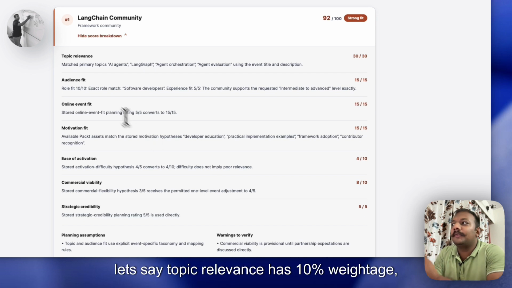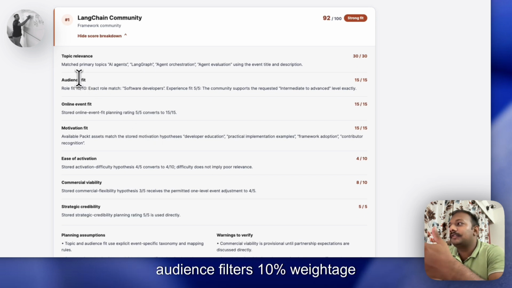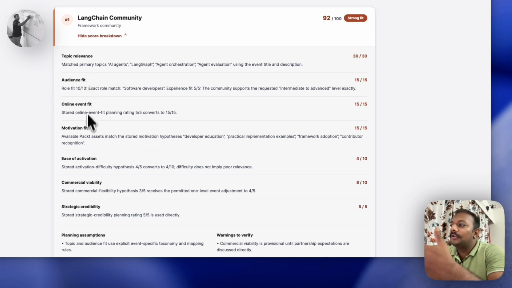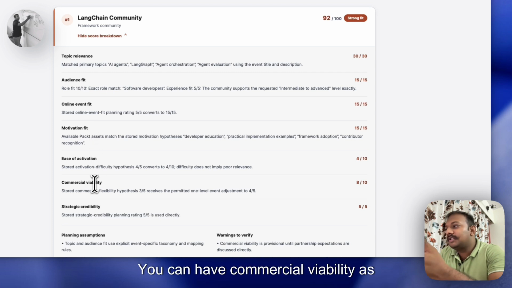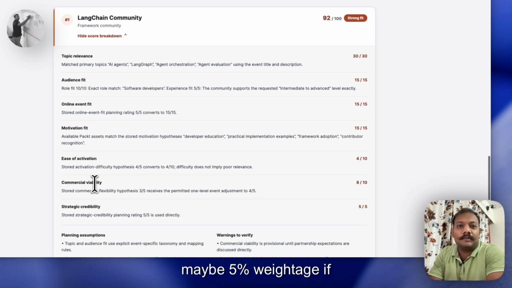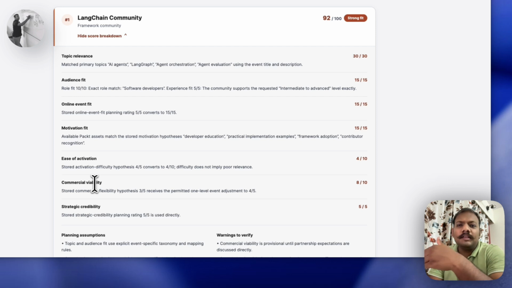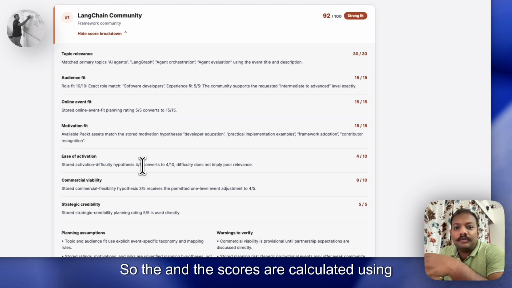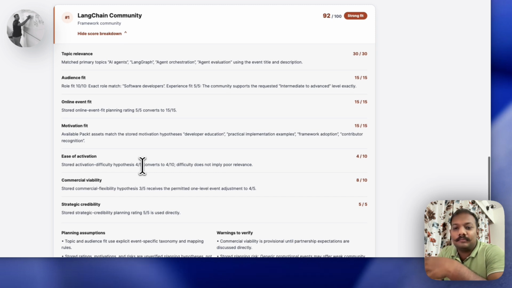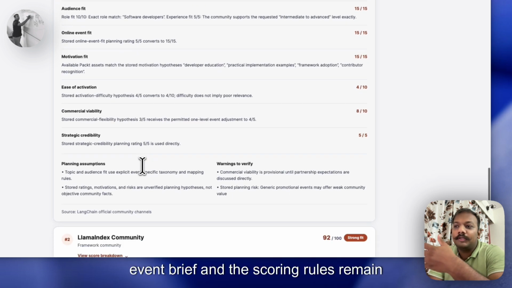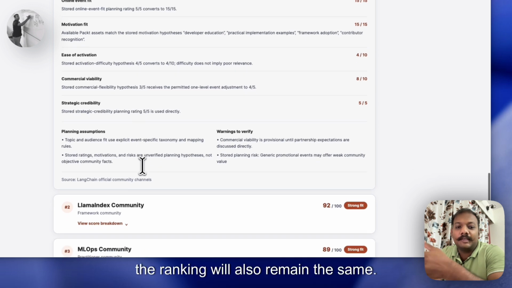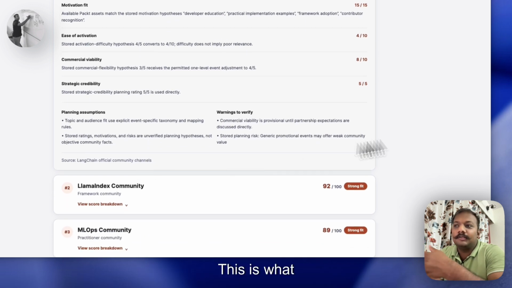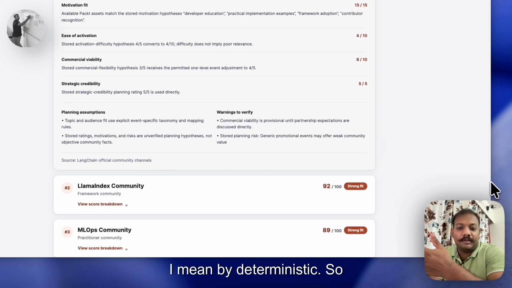So let's say topic relevance has a 10% weightage, audience fit has 10% weightage. You can have commercial viability as maybe 5% weightage if you deem that fit, so you can adjust according to your requirements. The scores are calculated using 6 rules written into the system. If the event brief and the scoring rules remain the same, the ranking will also remain the same. This is what I mean by deterministic.